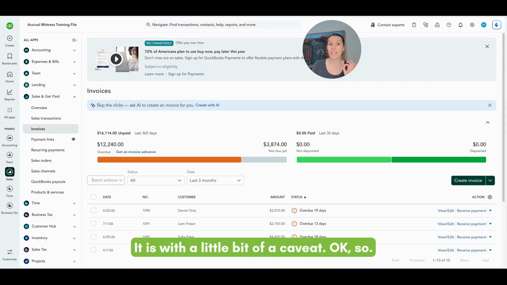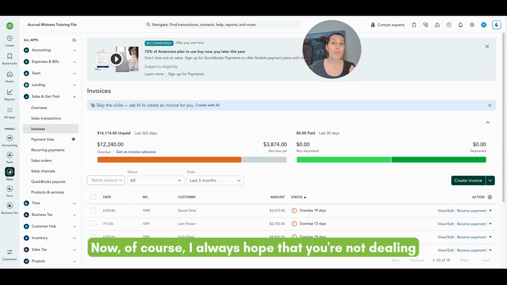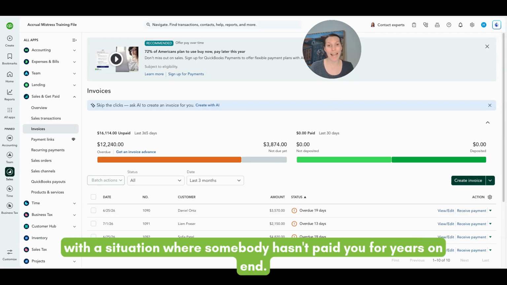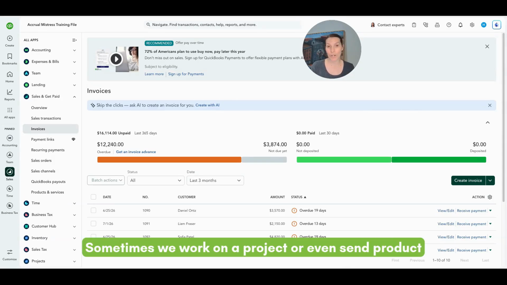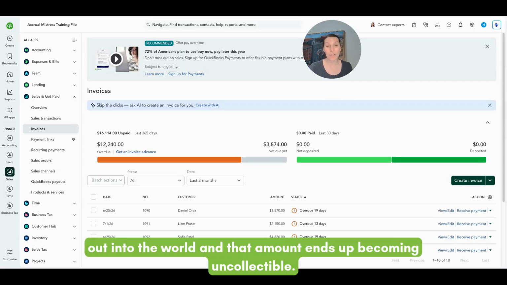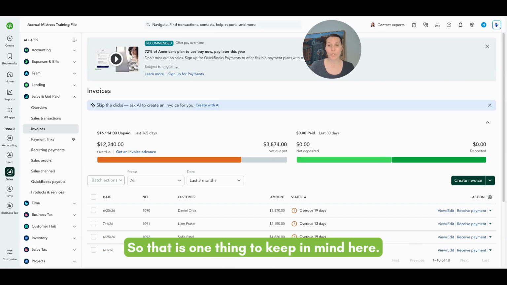Now, this Invoices screen actually gives us some pretty great information, but I will say this, it is with a little bit of a caveat, okay? So it tells us how much is unpaid, but only within the last 365 days. Now, of course, I always hope that you're not dealing with a situation where somebody hasn't paid you for years on end, but that is a fact of doing business. Sometimes we work on a project or even send product out into the world, and that amount ends up becoming uncollectible. So that is one thing to keep in mind here.